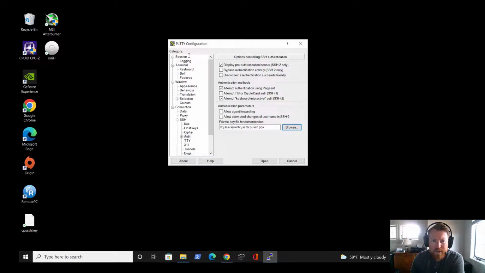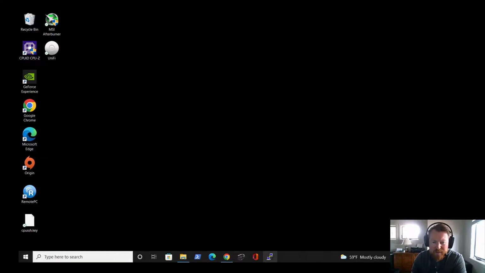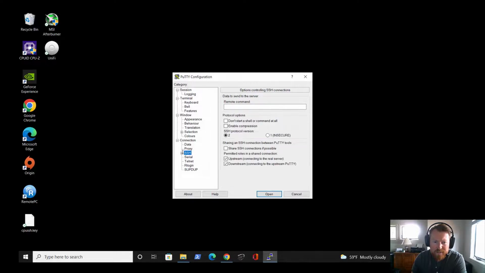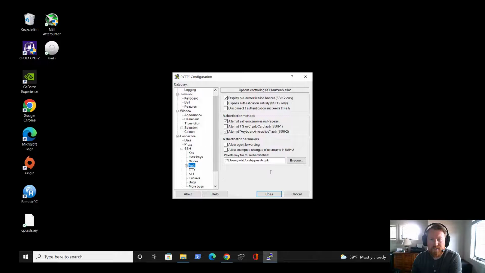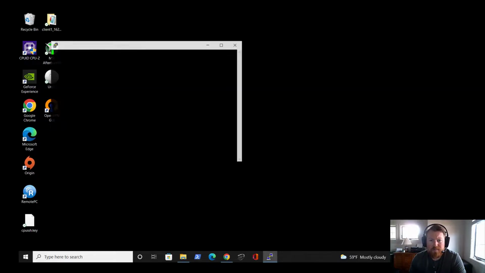And one last thing you may want to do, you don't have to do this, but if you want to save this configuration so that you don't have to redo this each time, you can do a save session. So you can type in what you want to name it and click save, and then it'll show up on this list each time. So anytime you open PuTTy, you can click on that save session and click load, and it'll pull up the host name that you brought in, as well as it'll remember your SSH key. So once you're ready to open it up, go ahead and click open.